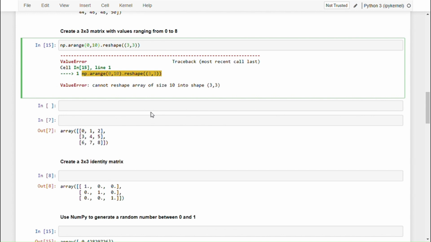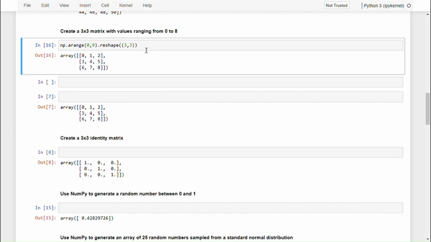Also, I made a mistake here. It should be going till 9, because if it went till 10, we would have 10 elements in total, and a 3 by 3 matrix will only have 9 elements, so it cannot reshape if we have more or fewer than the required number of elements. It works here.